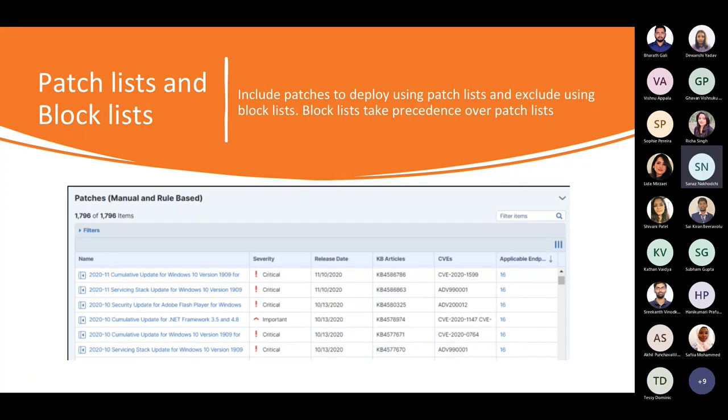And you can see how many items are already scanned. They scanned 1,796 items for the patches, and it gives you what type of patches are critical, where you need to take action and install them, and what type of them are important. Based on this severity, you can prioritize your tasks.